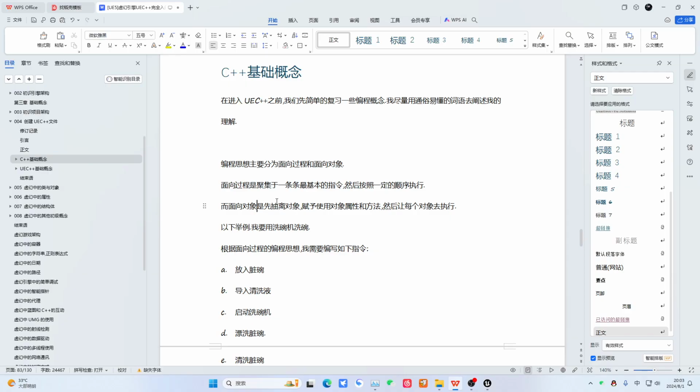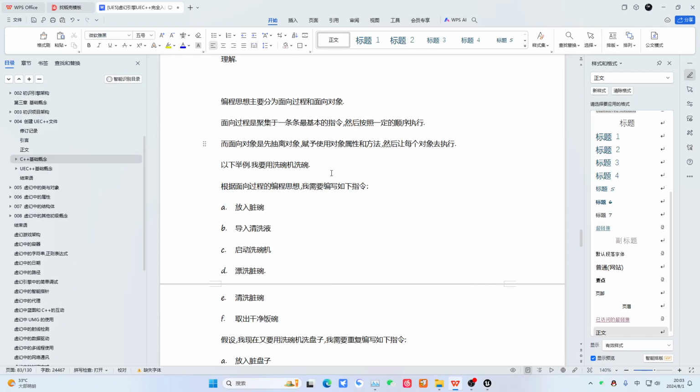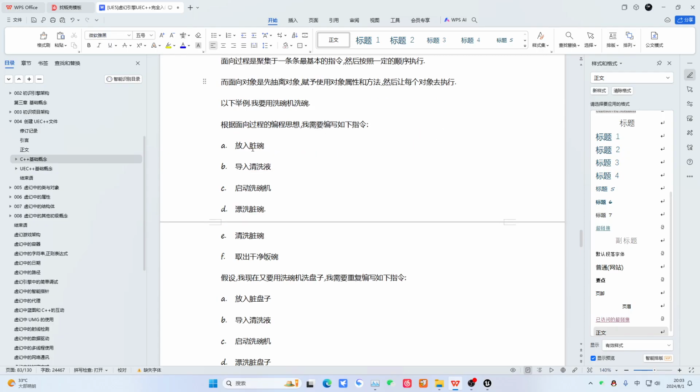For instance, if I want to wash dishes, then if we follow the procedural-oriented programming thinking, we would need to execute these instructions. For example, after putting in dirty bowls, add detergent, then start the dishwasher, rinse the dirty bowls, then wash the dirty bowls, take out the clean bowls. So this is the process of washing dishes.